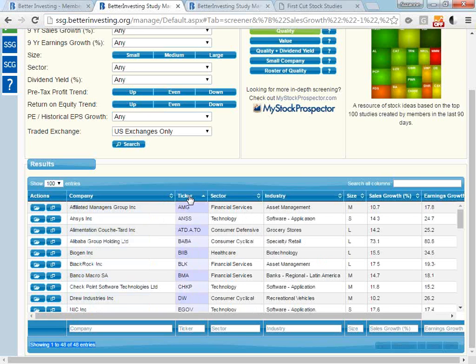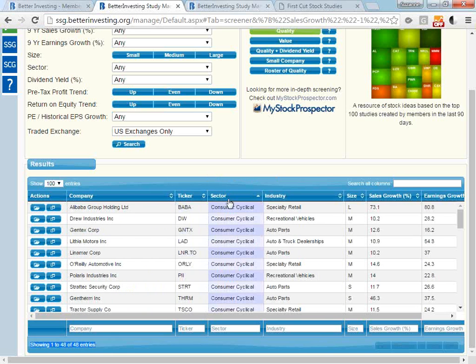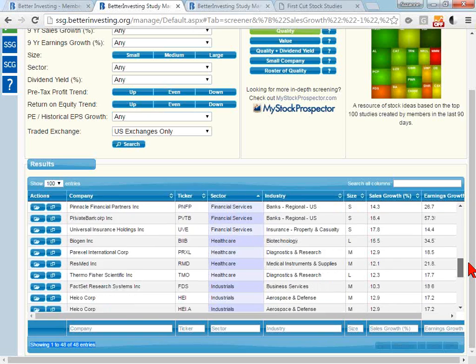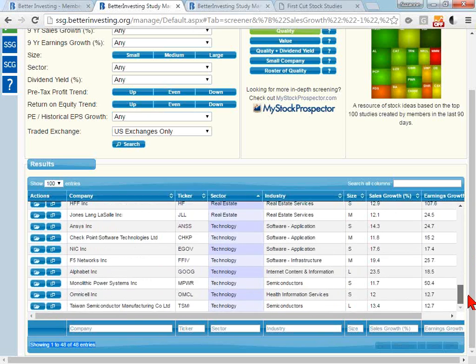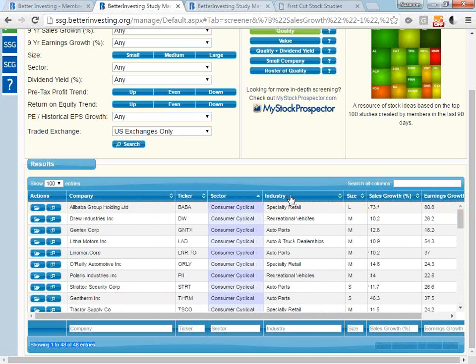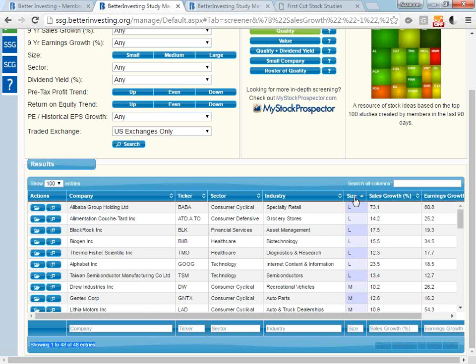I can sort by ticker. You probably are not going to find that incredibly useful, but one way that we find people do find use is by sorting by sector. Let's say you want to see all of the consumer cyclicals together, or you want to see all of these companies, kind of scroll through, see how many options there are in each sector. You can do that. You can sort by industry. You can sort by company size.